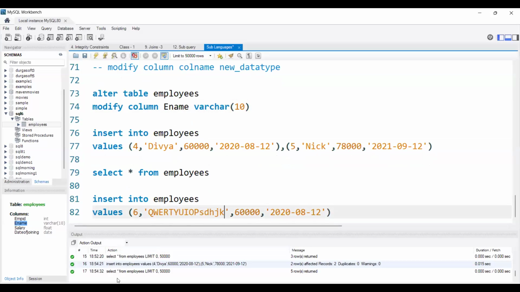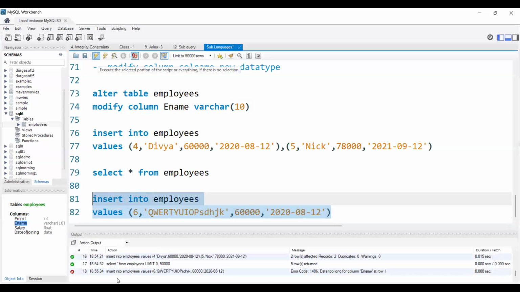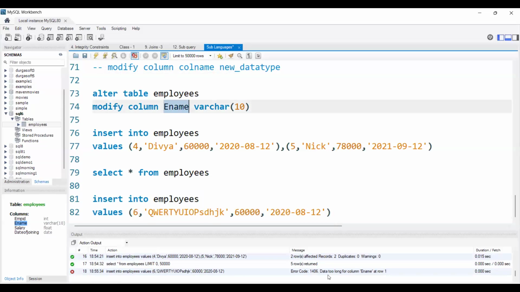As we know, for the employee name column I already defined the size as 10 only. That is, I am supposed to enter up to 10 characters only. If I enter more than 10 characters, we will get an error. What kind of error will we get? Let's see. I'm selecting this and executing. You can see the error: data too long for column employee name at row 1. It is saying very clearly that whatever data I entered for the employee name column is too long, because we already defined the size as 10.